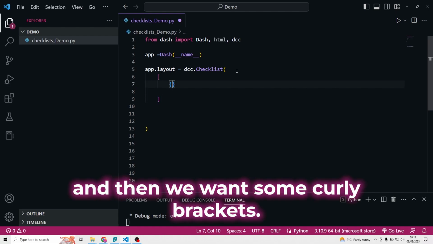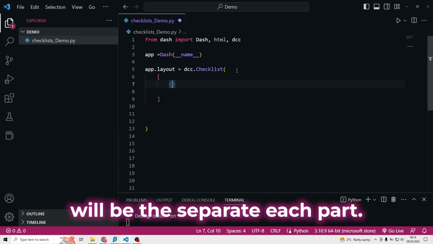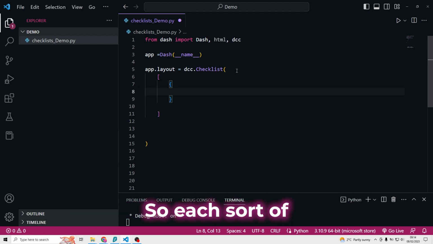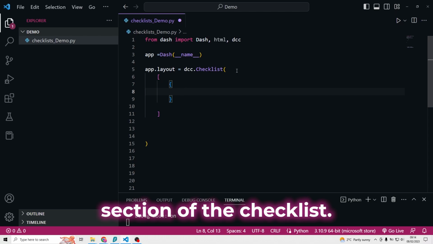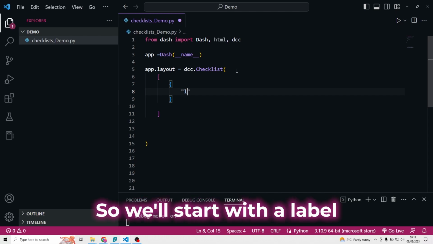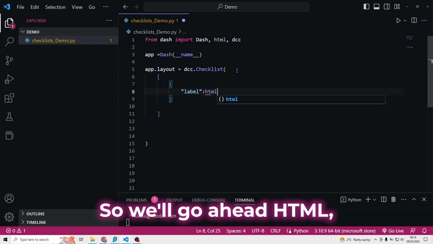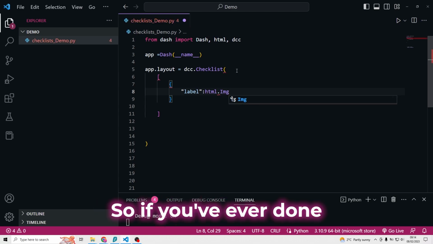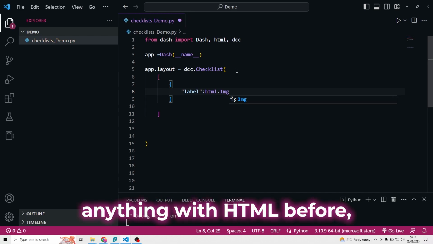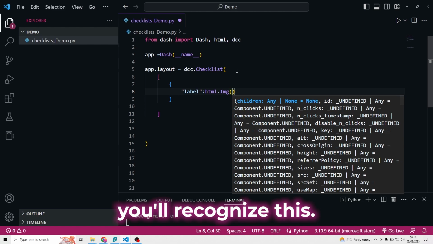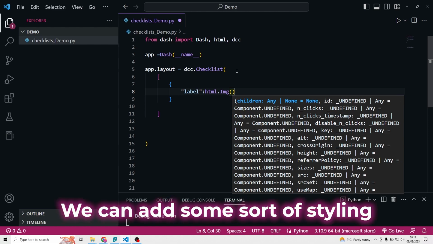And then we'll want some curly brackets. So the curly bracket here will be to separate each part, so each section of the checklist. So we'll start with a label, and then we'll put a colon here, and this is where we'll call the image. So we'll go html.Img. If you've ever done anything with HTML before, you'll recognize this. We can add some sort of styling to the image as well.